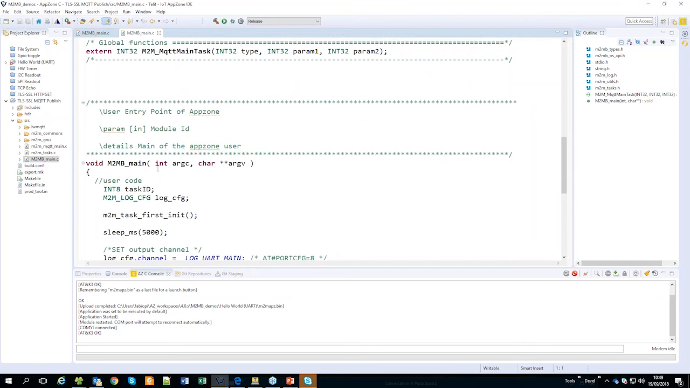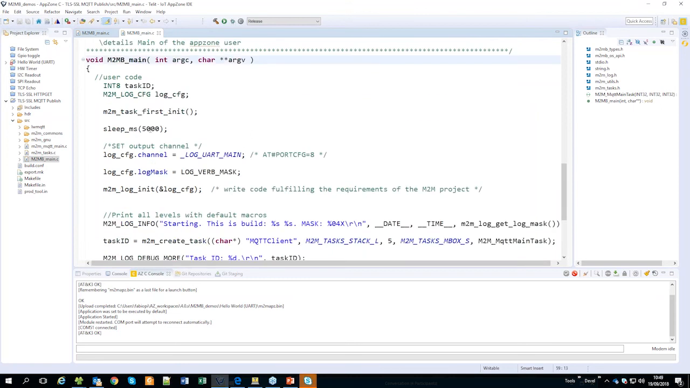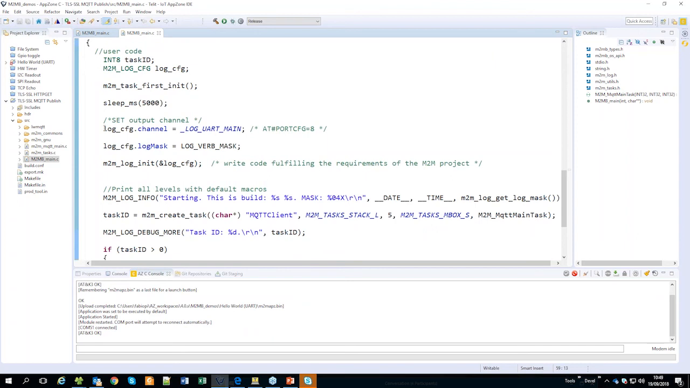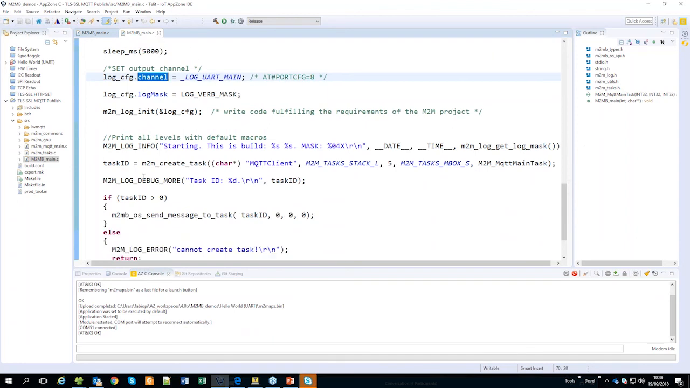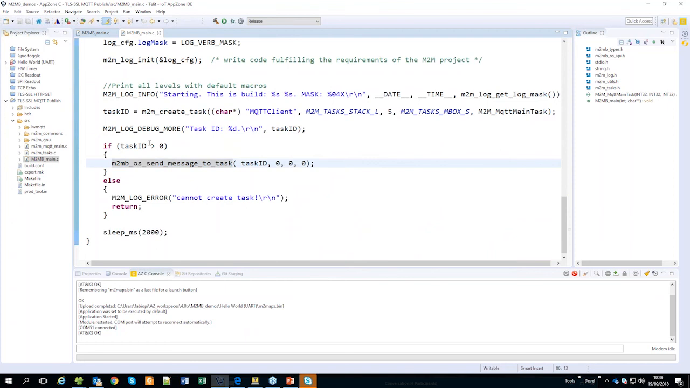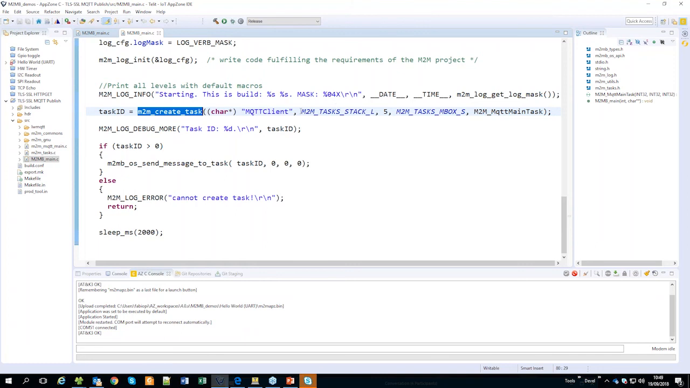So we have the main function, which will define all the logging functionalities, and then we'll create a new task here to manage the MQTT client, providing the stack information about the new task, the priority of it, and the message box size, and then the entry point for the task itself that I will show you immediately.